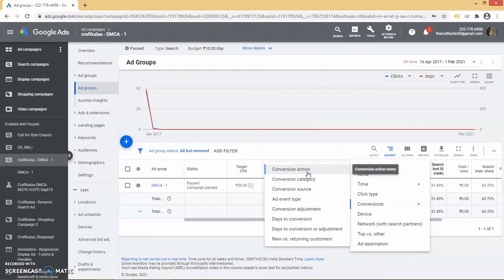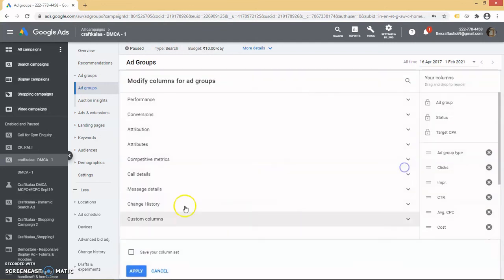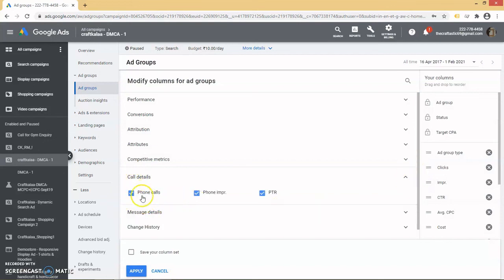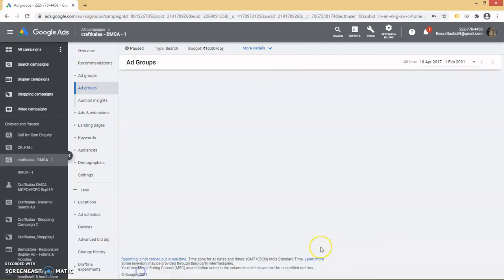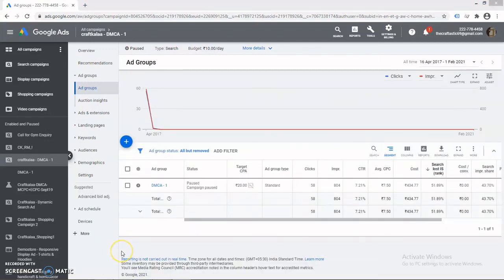Correct. You can get more data by going to columns, modify columns, call details, and total phone calls, phone impressions, and phone through rate. So if driving calls to your business is one of the goals of your campaign, then setting up and tracking Google call extension is an easy way to boost click-through rates. But it's very important to track your call extension so you can measure the impact they are having on your ad campaigns.